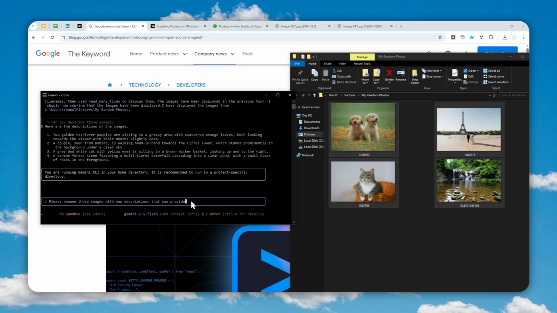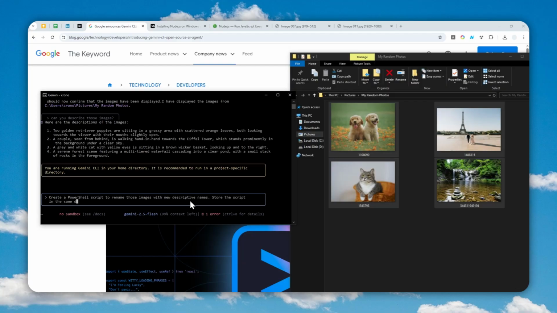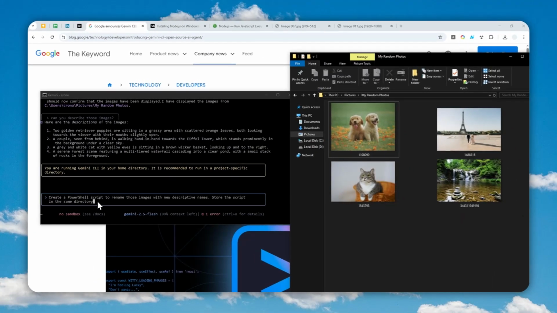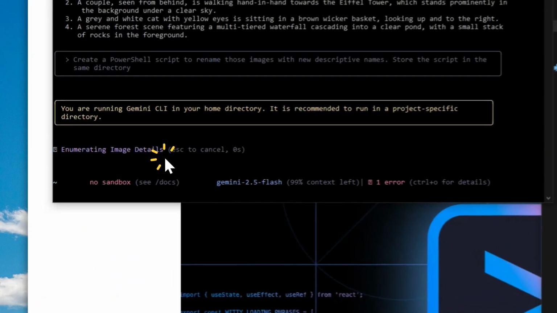And if that was the case, then I do recommend to use a slightly different method, but still pretty good. So I want to ask Gemini to create a PowerShell script to rename those images with new descriptive names, and then I want the script to be stored in the same directory. So it will be stored right here in the same directory. And yeah, this is my prompt, and send the message.